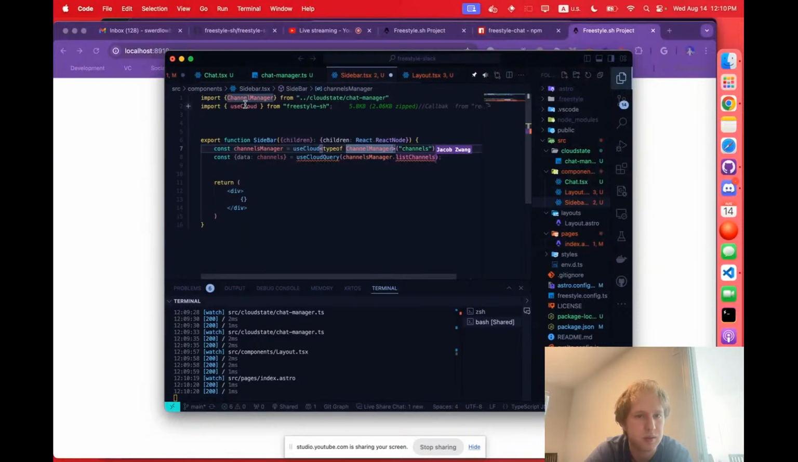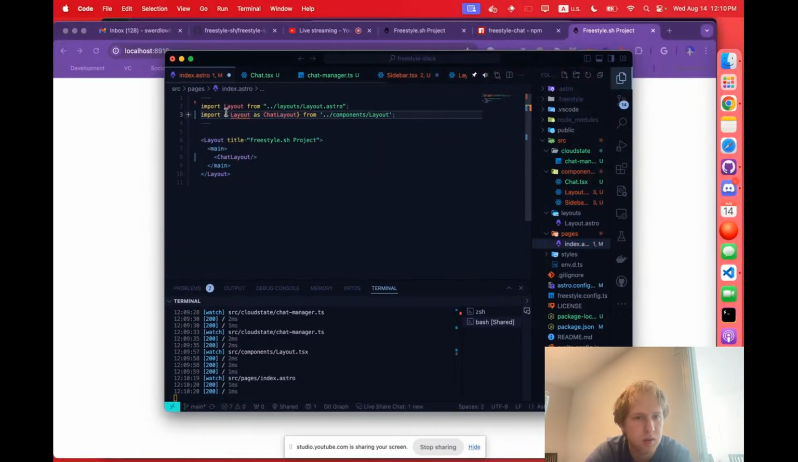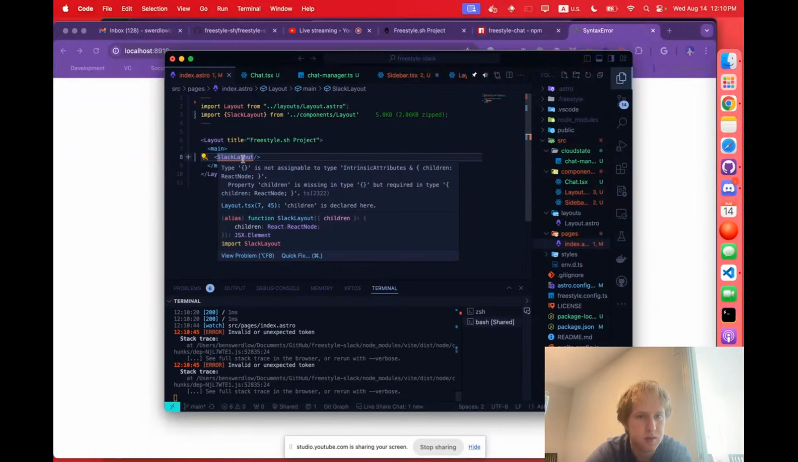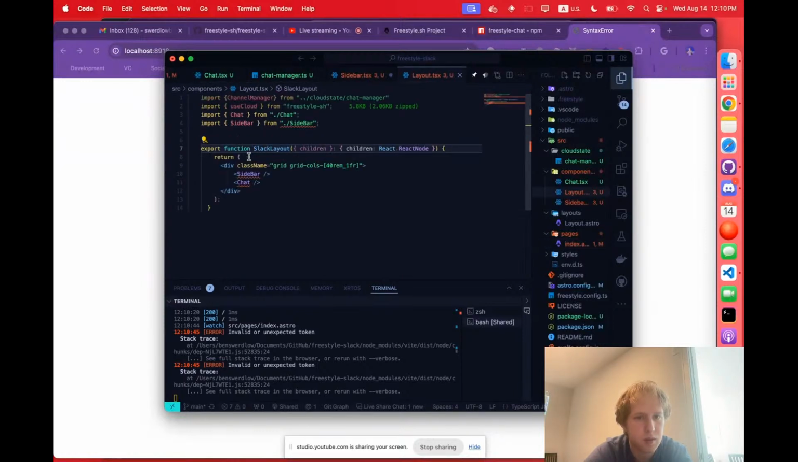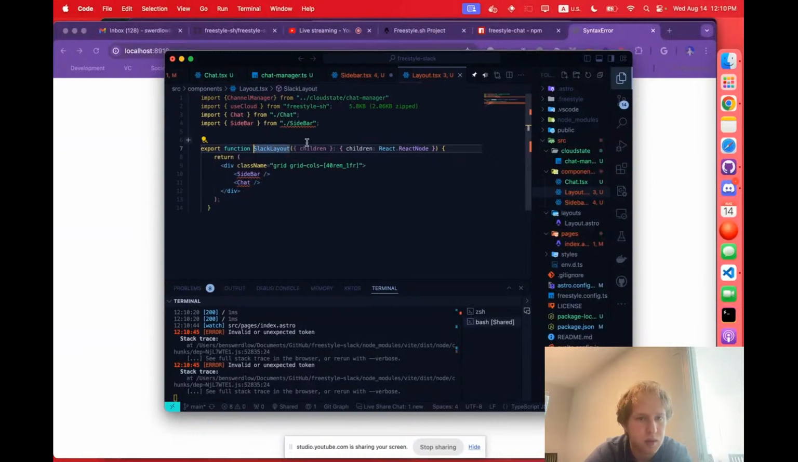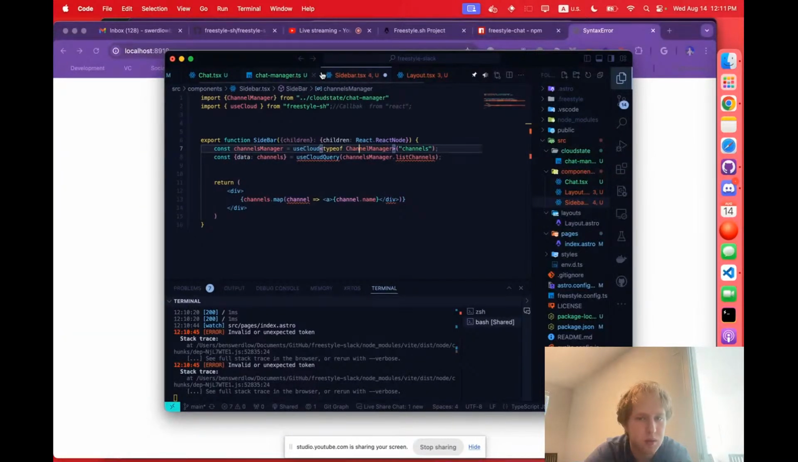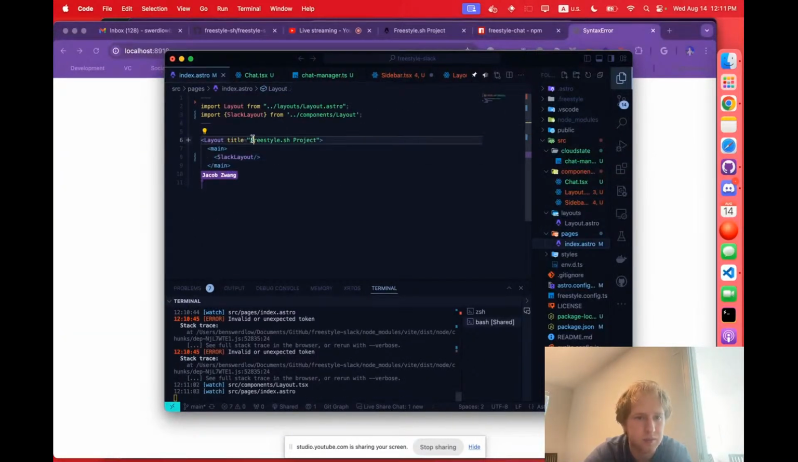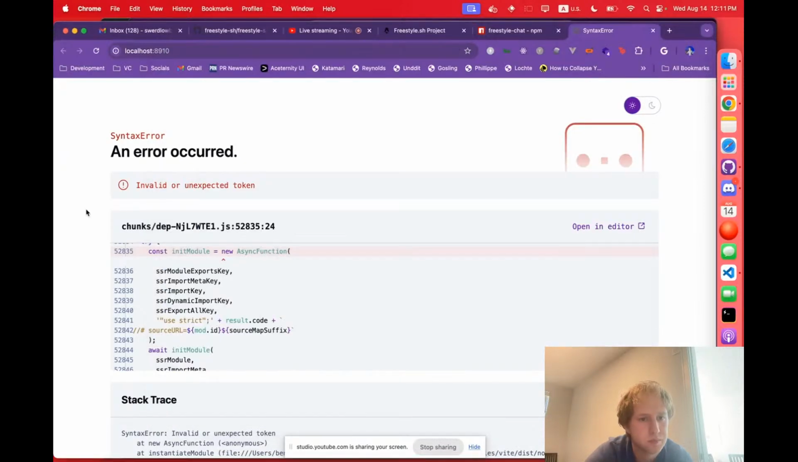Slack layout. That's what it's called. Slack layout. And do you think we should just use routes to make this easy for the channels? So you would just be. Oh yeah, totally. Channels. So we wouldn't be using this index file. I mean, we'll do that. We'll get there eventually.